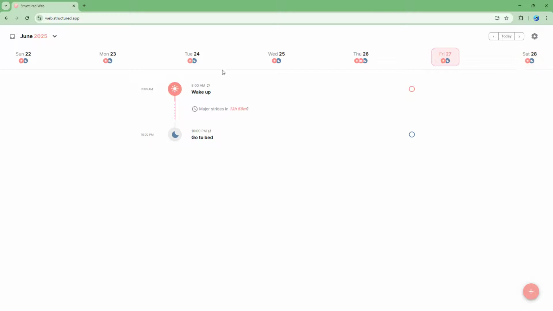Then what happens is that the timing changes out. So if I were to go around on to Monday right here, you can see the timing changed out just like this. And that is how you can simply go ahead and change out the task time inside of Structured.